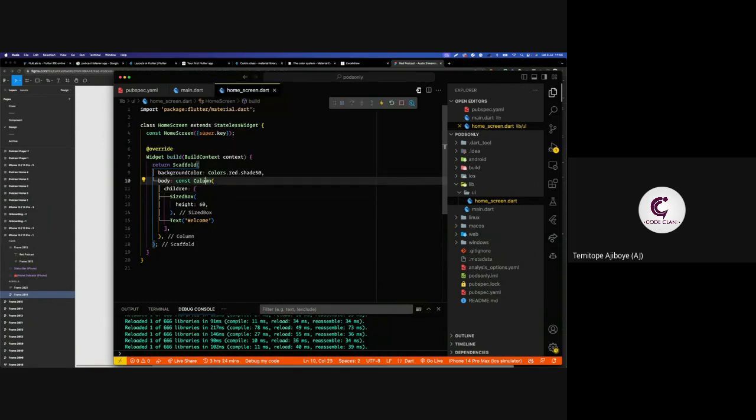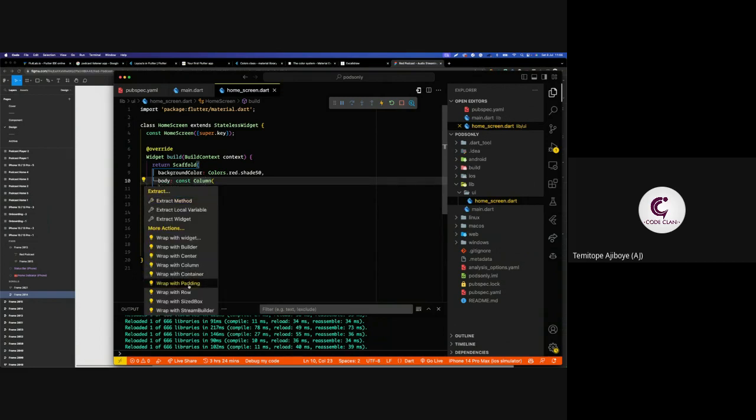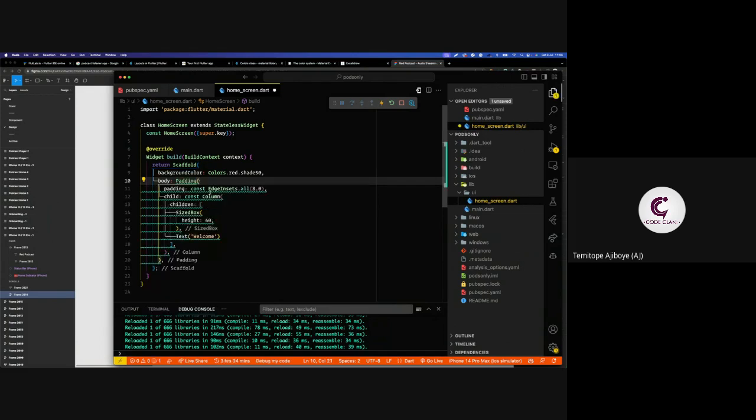So how do I do that? Just click on this column and then click on this light bulb. You just excuse, there's a car outside disturbing. You can just show this light bulb, click on it, and you see an action called wrap with padding. When you click on that, it's going to wrap your column in a Padding, and then it gives it a padding option.